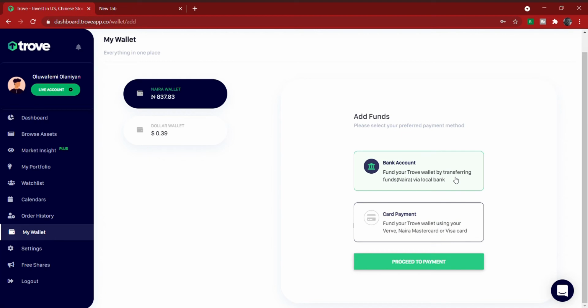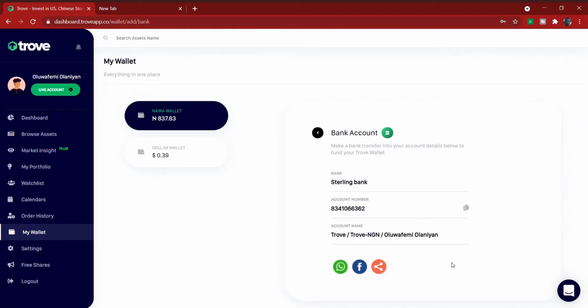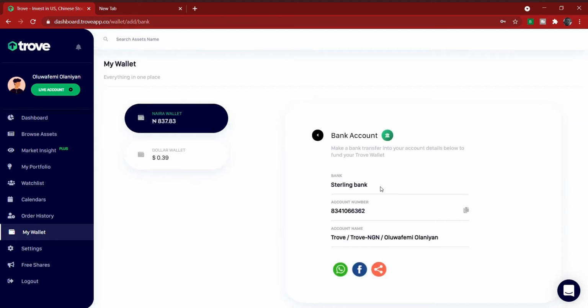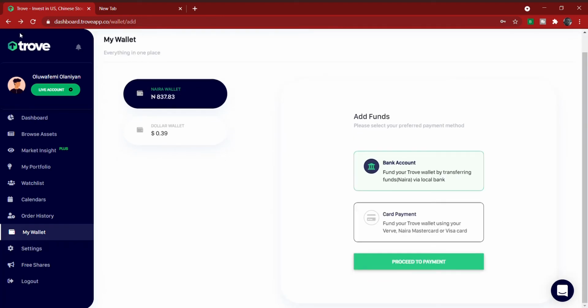So you just click on bank account and you click on proceed to payment. And then you'll be given a bank account number and a bank account name to send money to. Now make sure that when you are sending money to that bank account, the name you send from must match the name you used to sign up on the app. So you must send money to this account number, this bank, and this account name, and your money will reflect in your Naira wallet in less than 5 minutes.